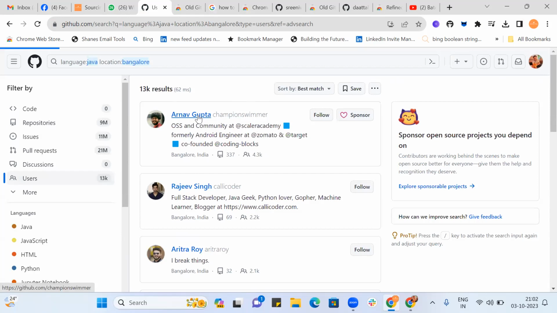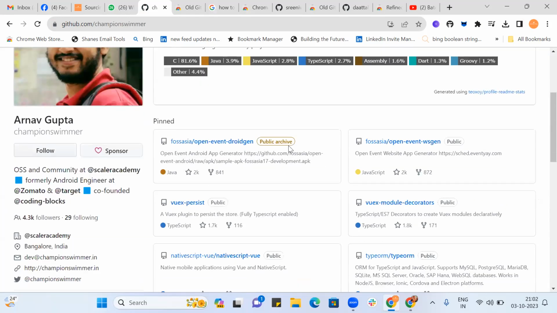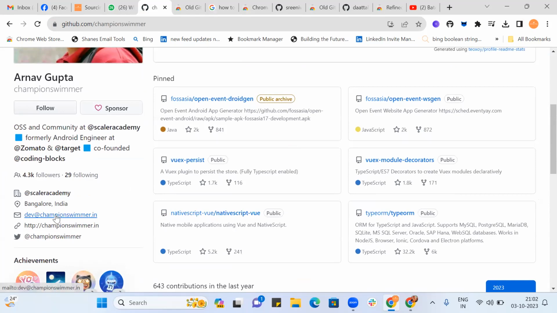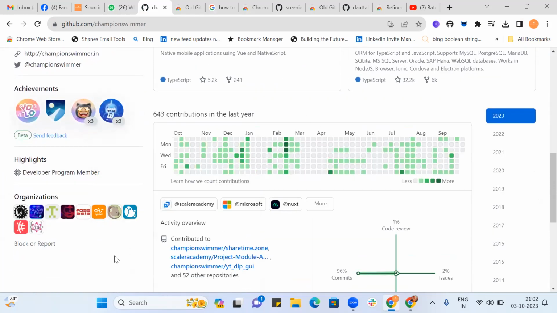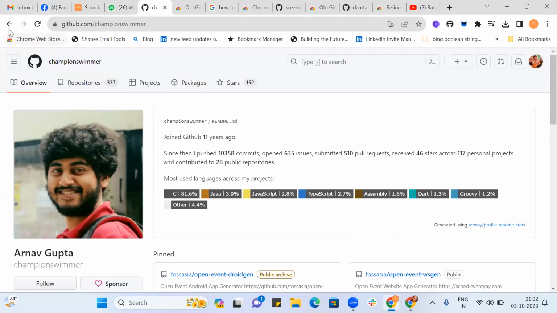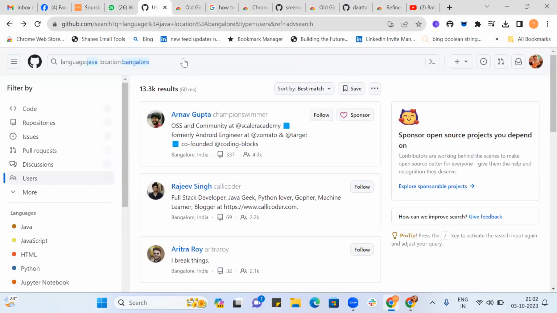What we need to do is click on the profile, and that's where we get the email ID. So it has become a little difficult now to scrape the data, but otherwise earlier we used to do it like that. Let's figure out some new ways, but anyway, this is how we go when I search for location and language, like Java.